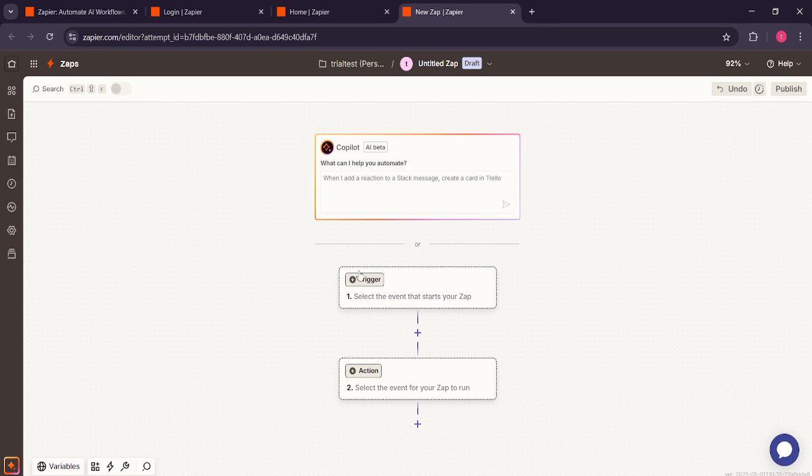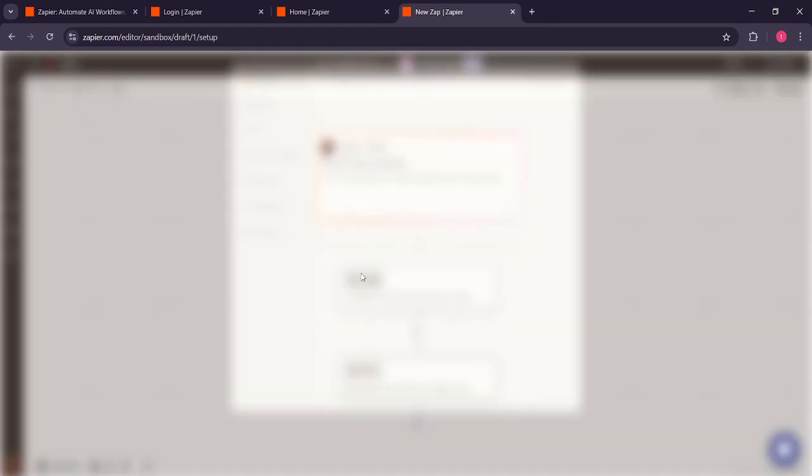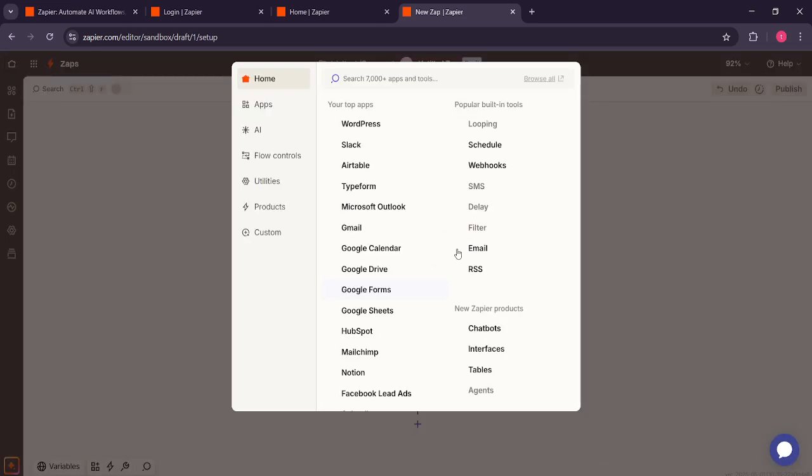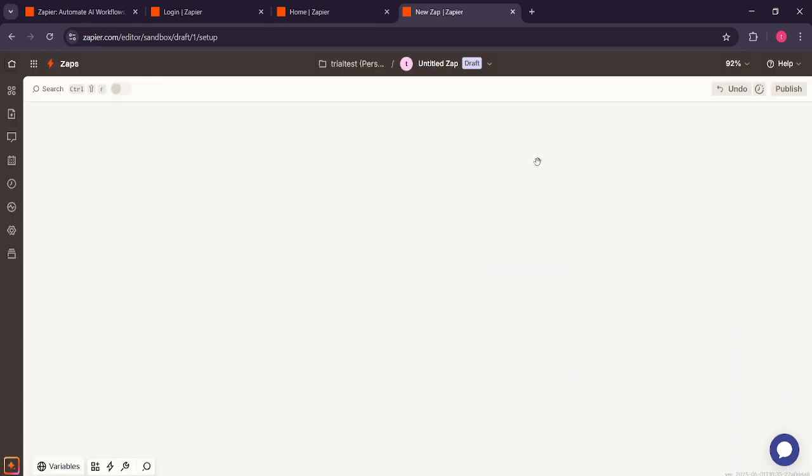Next up, click on the Trigger option. The trigger is essentially what initiates the whole process, so it's crucial to get this part right. Find and select Schedule from the list. This allows you to set a timer or specific interval at which you want this task to run automatically.